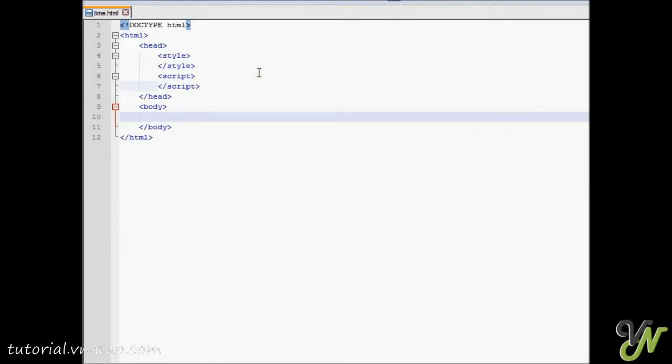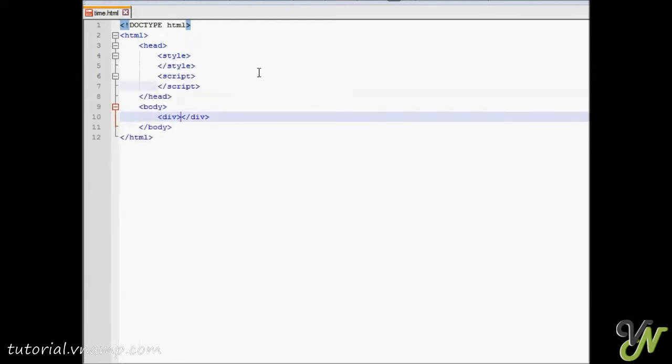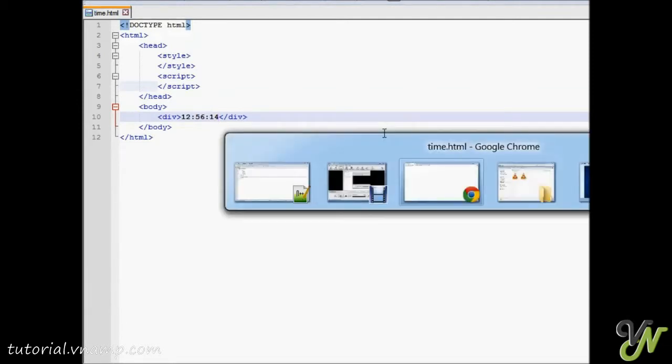The first thing we need to do is enter a div container. In this container is where we're going to insert our text for our clock. Let's enter static text as an example. The watch is going to be something like this. Let's save it, go to the browser, and refresh. This is what we have. Obviously this is not our watch yet, we just wanted to see where we are.